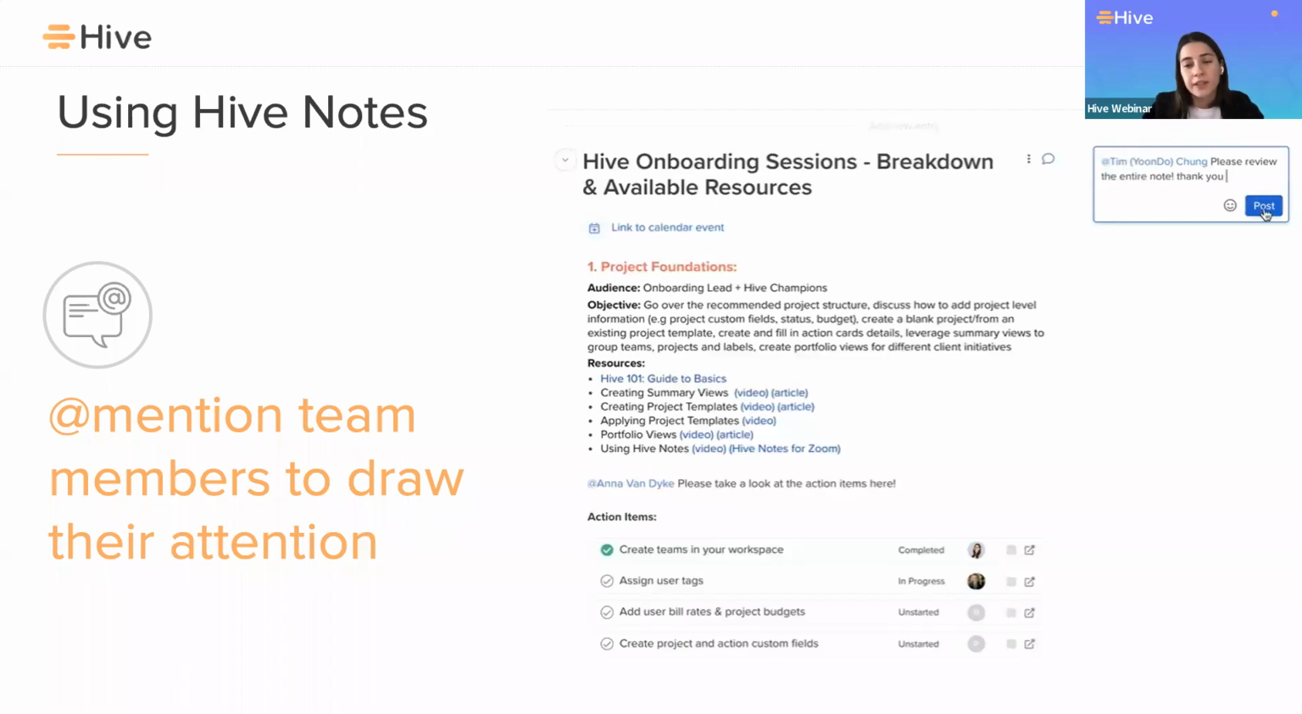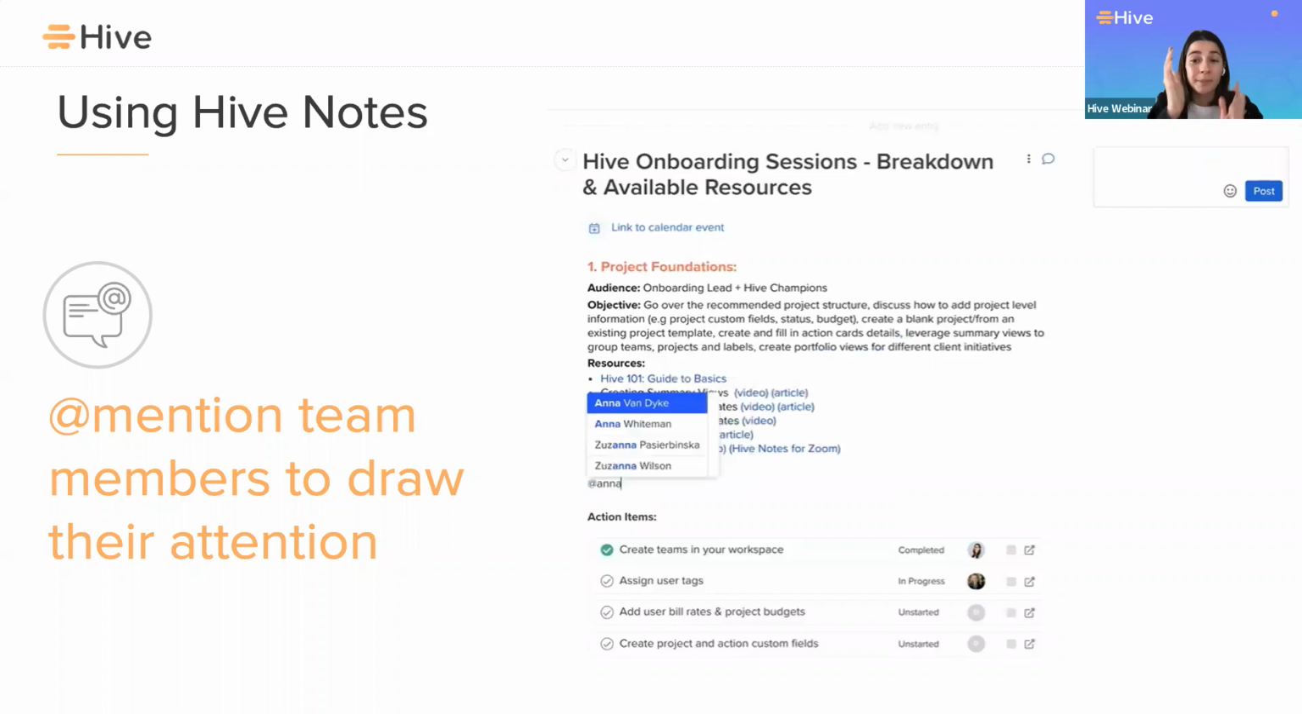Let's say, on the other hand, if you want to leave comments instead of typing in the body of the note, you can also click on the comments icon here and open up the comments section, which is going to show up on the right-hand side of your note. You'll also be able to @mention users here, just as you see here in the GIF.